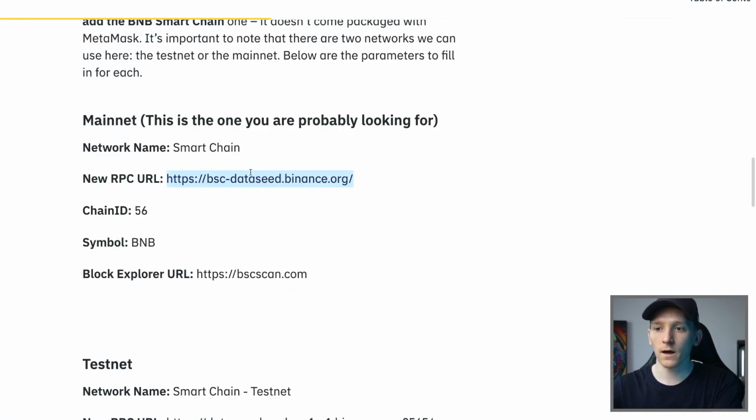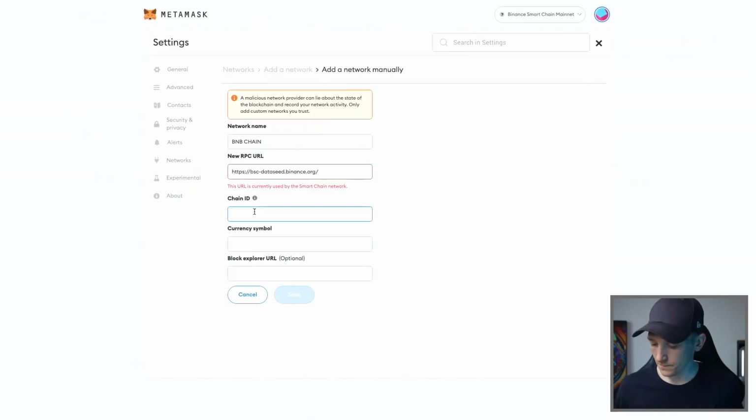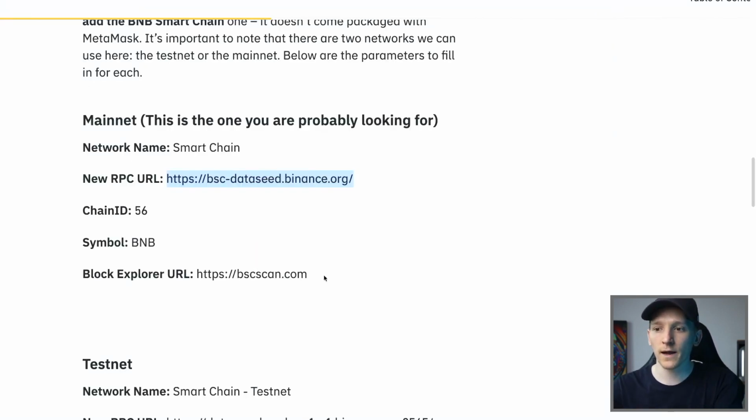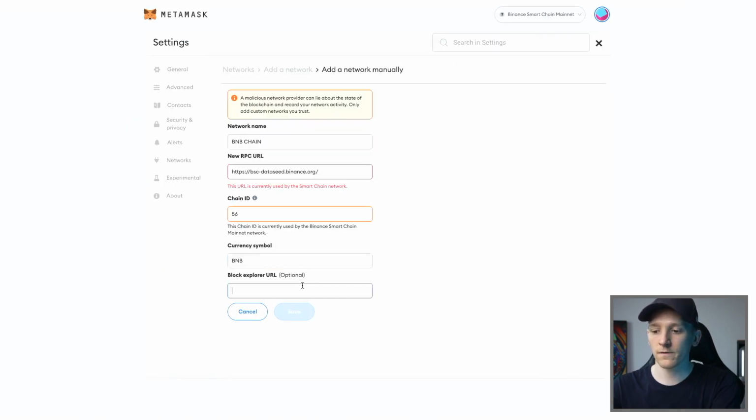Chain ID, we can see it's 56. And the currency symbol has to be BNB right here. BNB is the gas token for the Binance Smart Chain. You're going to need that to pay for gas if you want to do anything on that chain. And so the currency symbol, just make sure that it's BNB. Block Explorer, if you want to put that in, bscscan.com. So you can put that in as well, press OK.